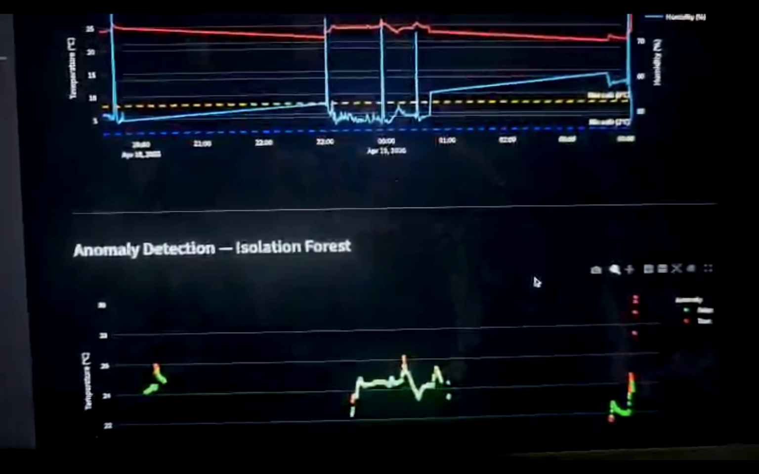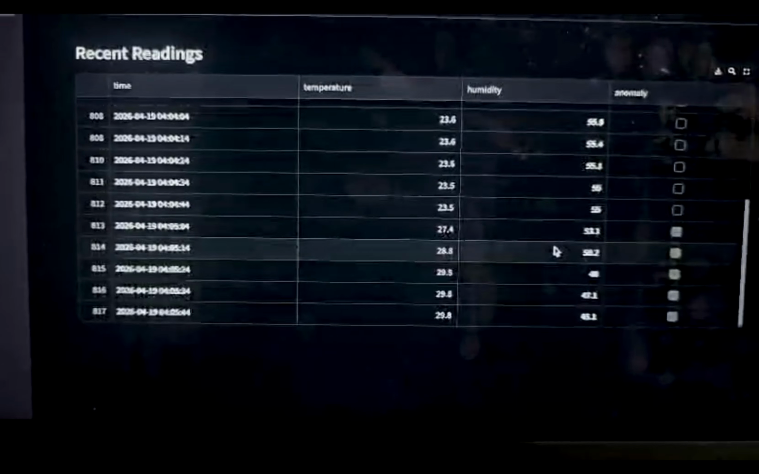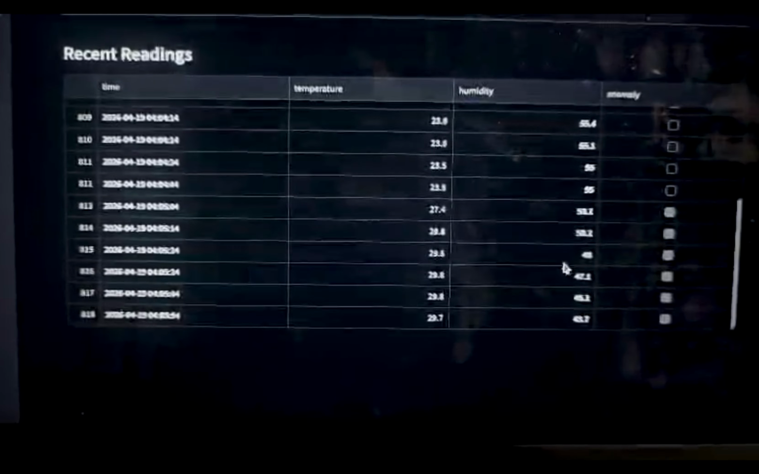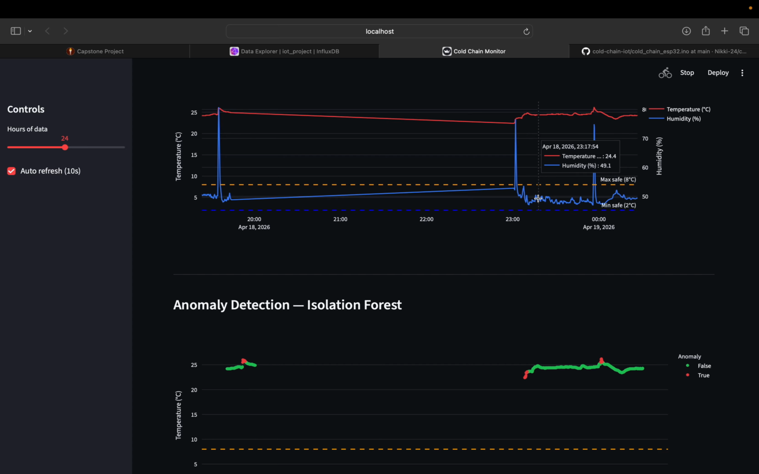So this is our recent readings table showing the last 20 records with the timestamp, temperature, humidity, and the anomaly flag. You can see records 813 to 817 showing rising temperature from 27 to 29 degrees, which are all flagged as anomalies by our model. It also shows the exact timestamps, the temperature, the humidity, and the anomaly column showing true at the spike readings.